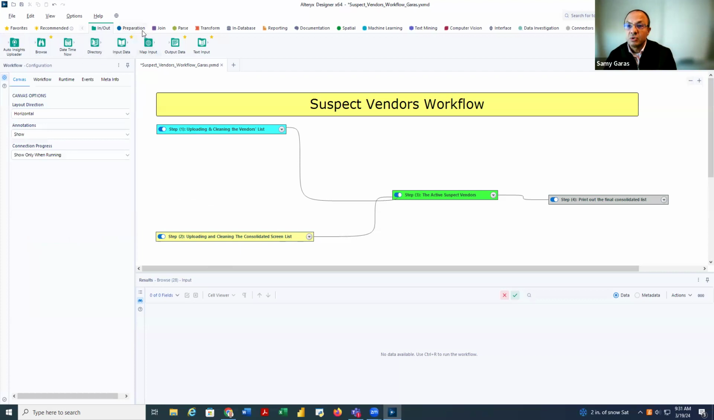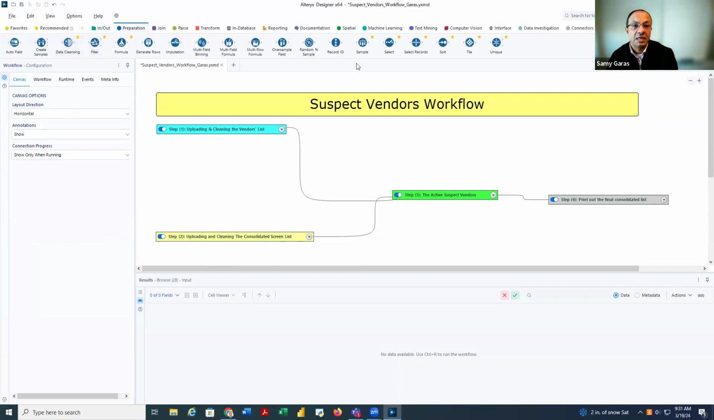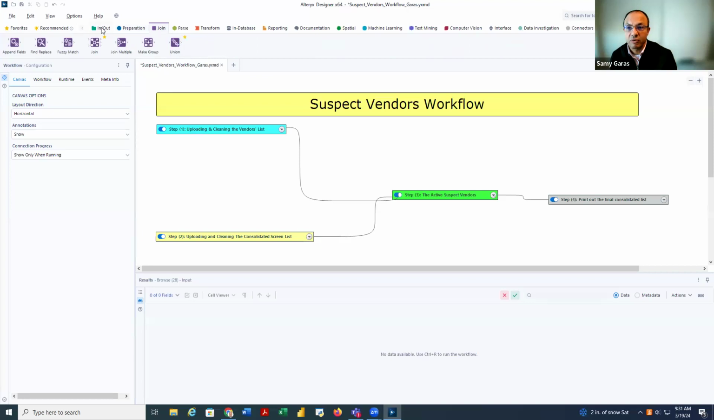Second, I will do some kind of preparation, so we can do some filtering, data cleansing, and selecting a record number. The good thing is that you can click on any one of those tools and it gives you a short help screen. This help screen will help you understand the meaning of the tool and how to use it. Here we will also use the join tool, for joining two different files.